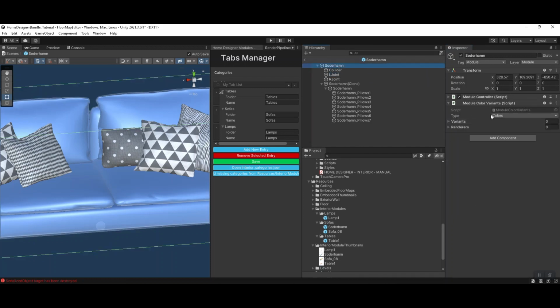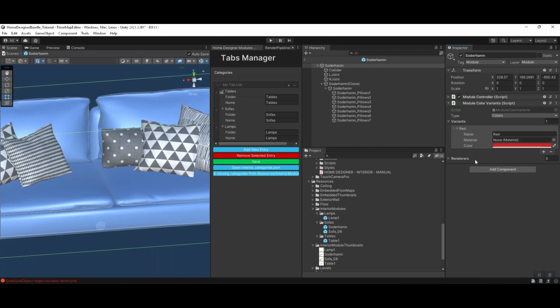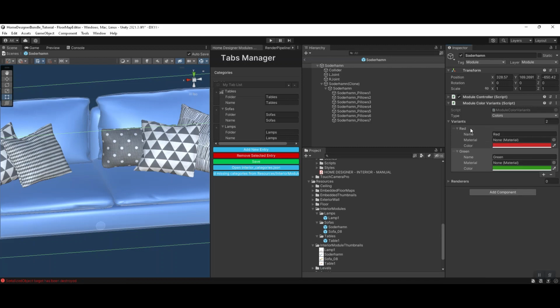So for the example, we're going to say colors. We're going to propose different variants. So we're going to say red. Here I have to provide a red color. Another one will be green. And I'm going to do a third one. It's going to be blue.